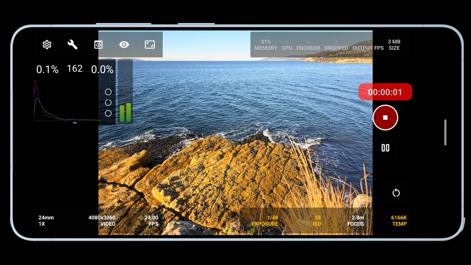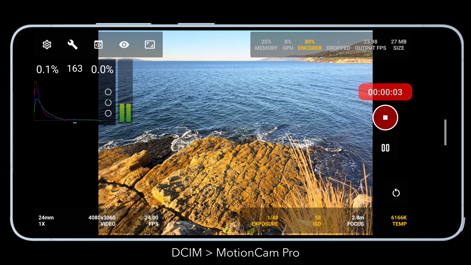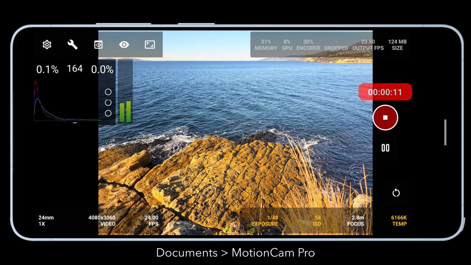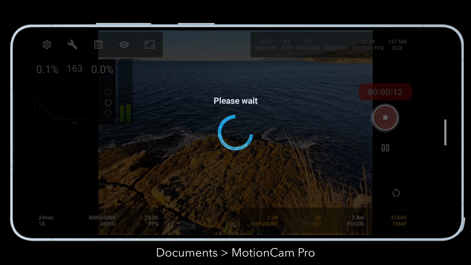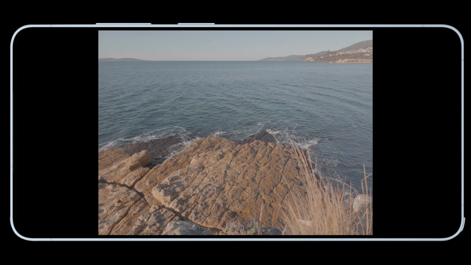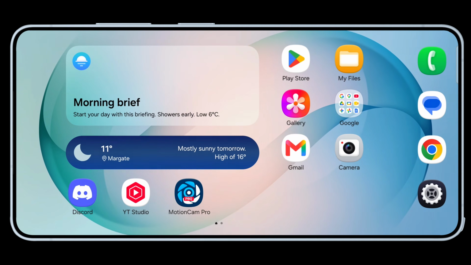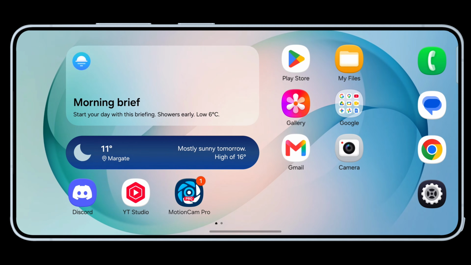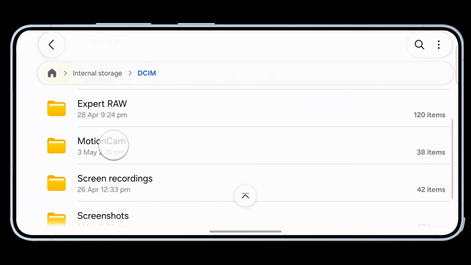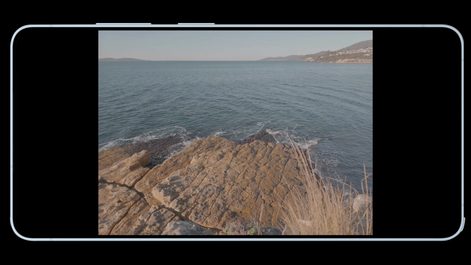Direct log files are saved to DCIM, MotionCam Pro, separate from .mcraw files which live in Documents, MotionCam Pro. To review your last clip, tap the thumbnail in the corner. To browse all direct log captures, use your phone's Files app. For ProRes playback on device, download the free VLC app.